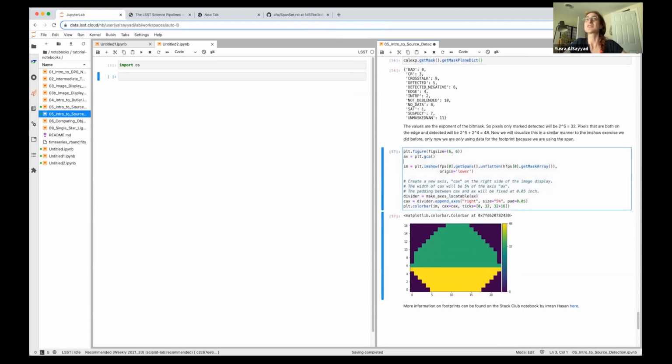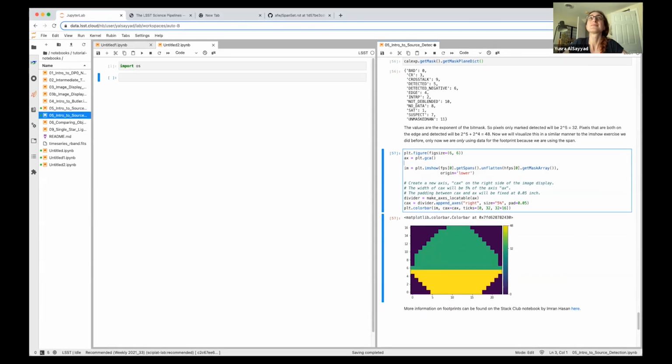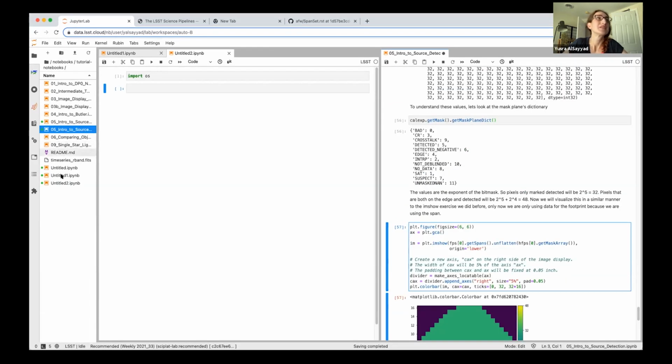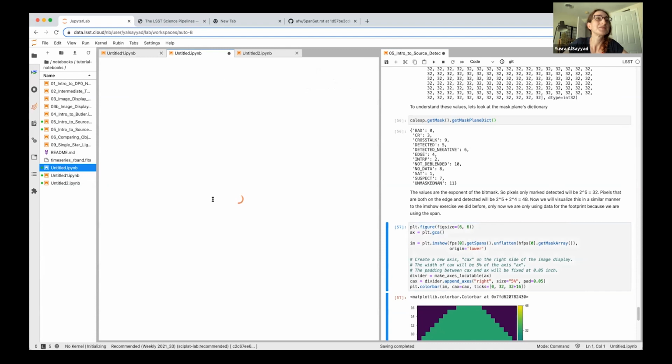And this is just a compact way of storing a mask. So in this region, the detected bit is flipped. And then for just this region that's yellow, the detected bit has been flipped and so has edge. And let me show you where I was playing around earlier.